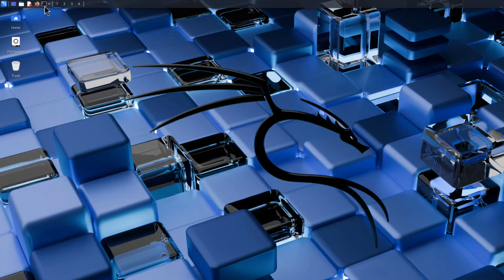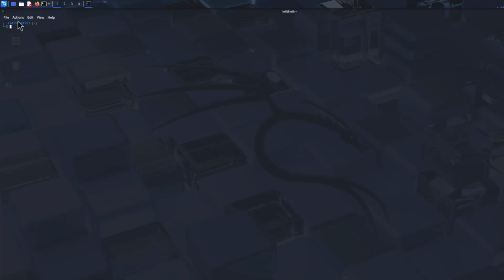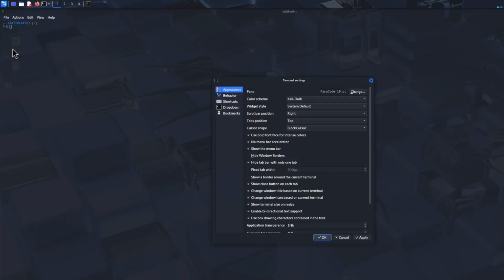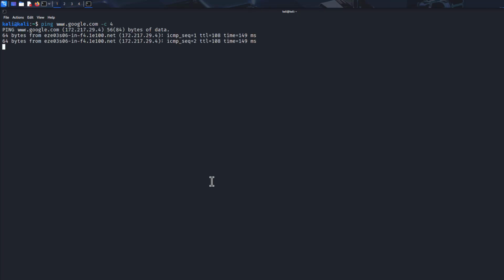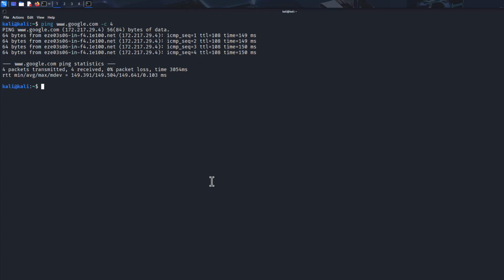Let's click on the Linux terminal. I'm going to adjust the settings so it will look a bit more visible. Let's test our DNS and internet connection. I'll ping Google, ping www.google.com -c, and I'll specify 4 counters. And here we can see we have end-to-end connectivity with Google, and our DNS server is working because it's able to resolve the host name to IP address.